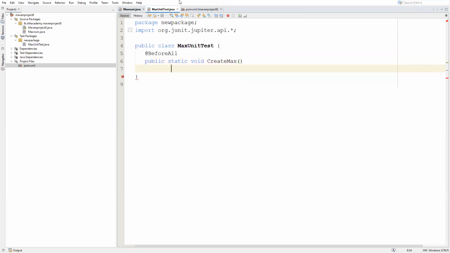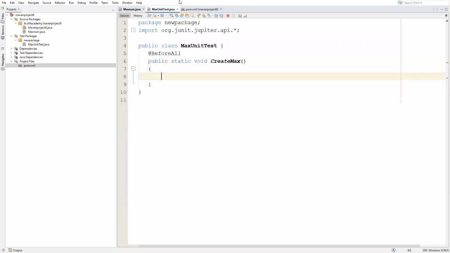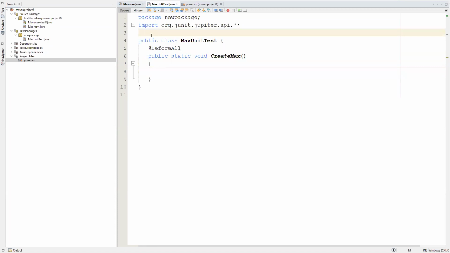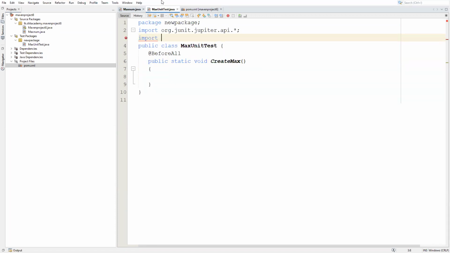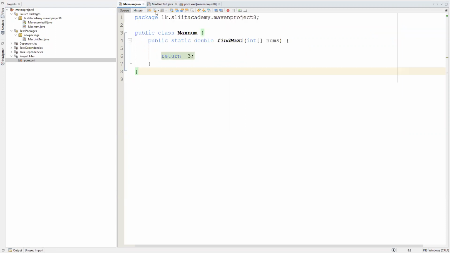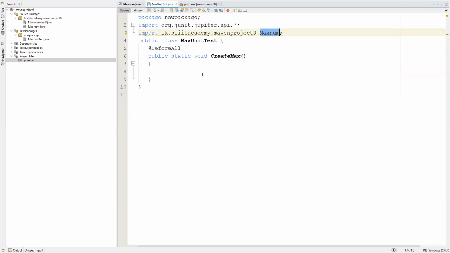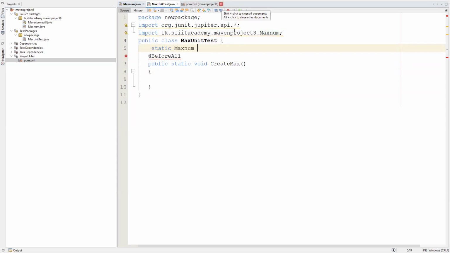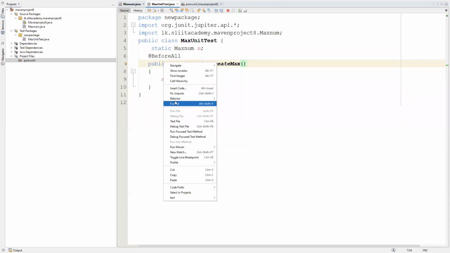Max. So I'm going to create an object from that max class. In this case, we import the maximum from the package, but in the exam, you don't need to import it. Just directly write the code. It doesn't matter. It's lk dot Fleet Academy main project maximum. That's what we import. Also, this is public. So I'm going to say maximum number. I need to create a static object. M equals new maximum. Now you will get 2 marks if you create the object. Just creating the object in the BeforeAll method, you get 2 marks like this.